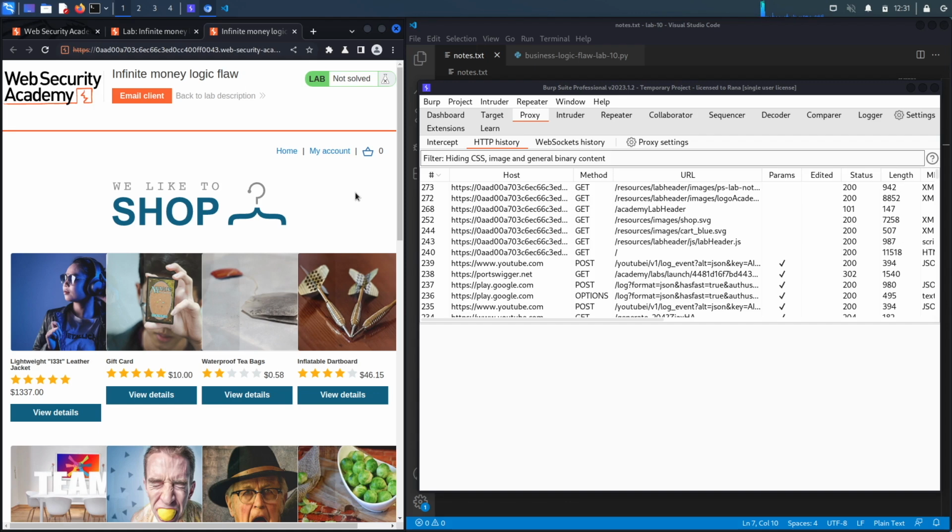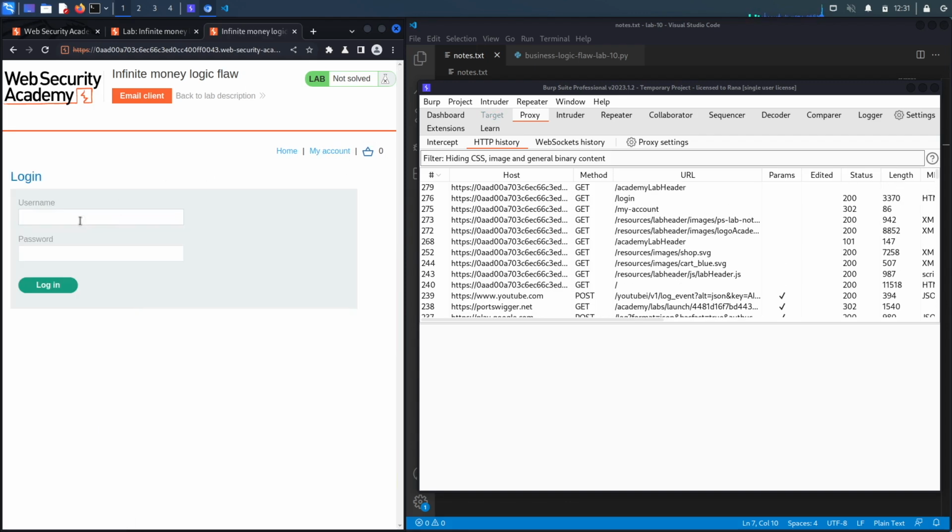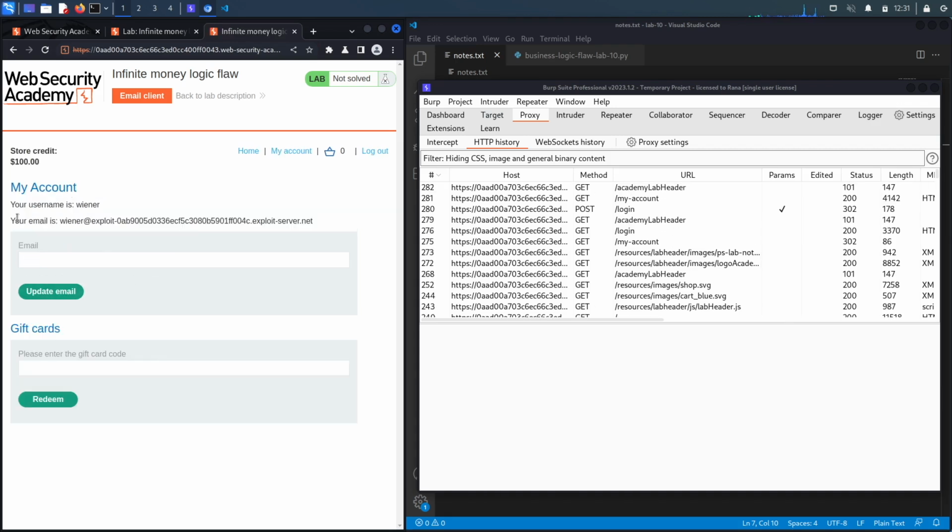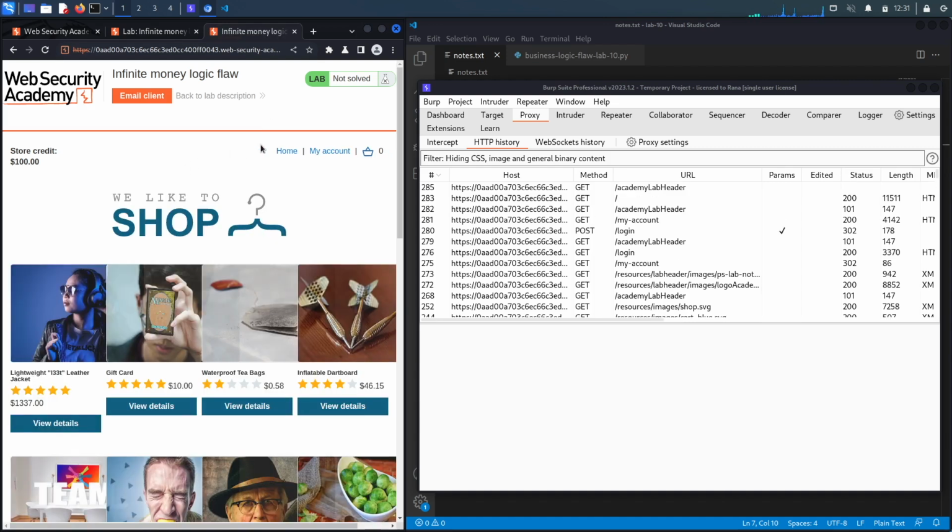All right, the first thing that we're going to do is log into the account that we were given. So the password was Peter, hit login. Now notice over here you have a change email functionality and then a gift card functionality, and you could redeem your gift card. So that's interesting. Let's go to home right over here. And here we go. So you could buy a gift card for $10, and here's the jacket that we need to purchase to complete the exercise.